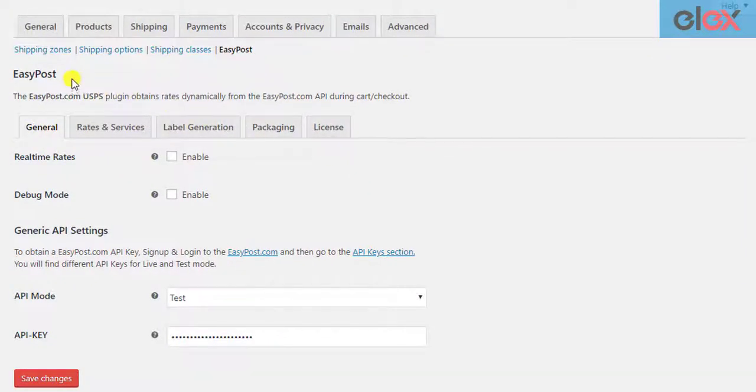The initial step is to make sure you have enabled real-time rate settings in the ELEX EasyPost plugin. To get started, move to the General tab of the plugin settings. Enable the real-time rate settings in this way.